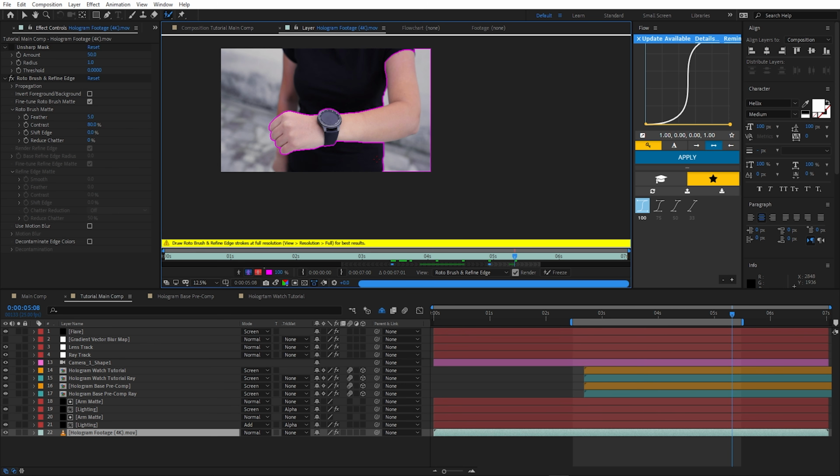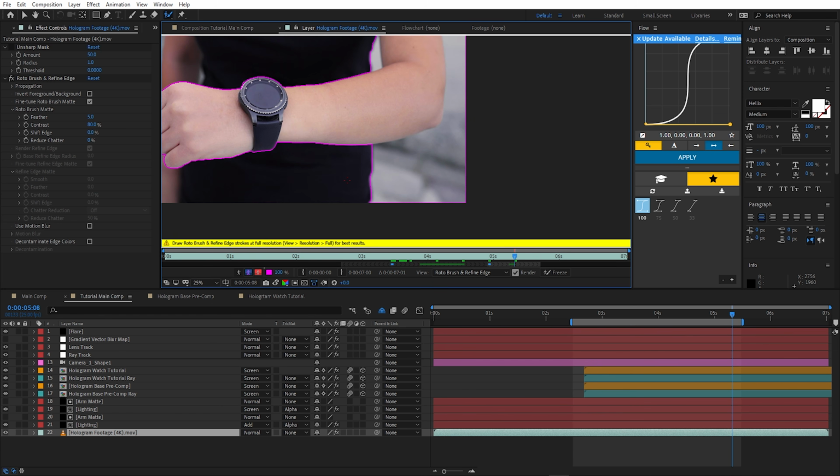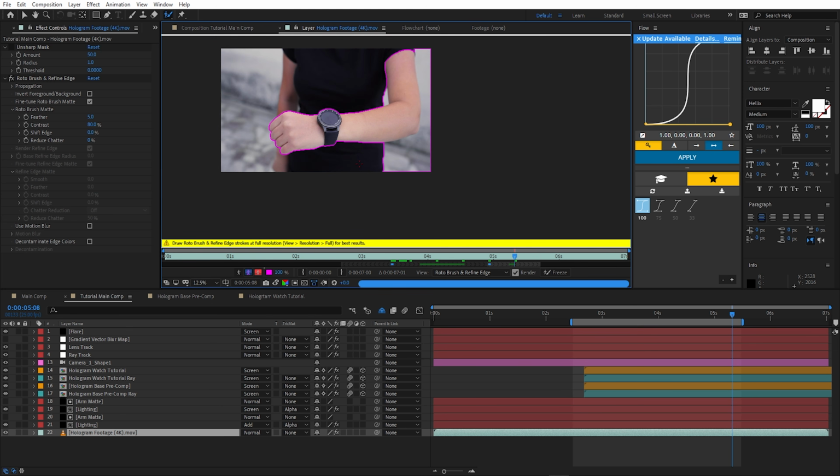So we can hold down Alt and you can see the icon turns to red. And that basically turns on subtract mode. So hold down Alt and just click on that, and that just should remove things.